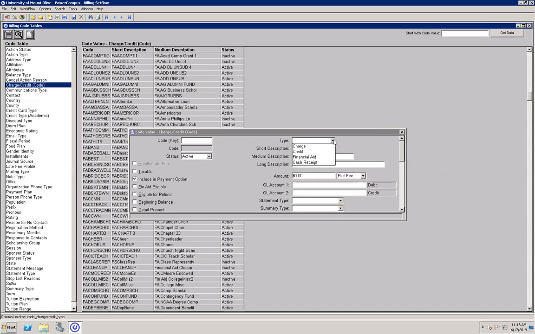For the type, it's self-explanatory, either charge, credit, financial aid, cash receipt. Short description, I try to make it as simple as possible. So an example would be financial aid, I start with FA. The medium and long description have so many spaces that you can enter the information. Just know that on the long description, that is what is seen on the statement. For the amount, you could either put a flat fee.